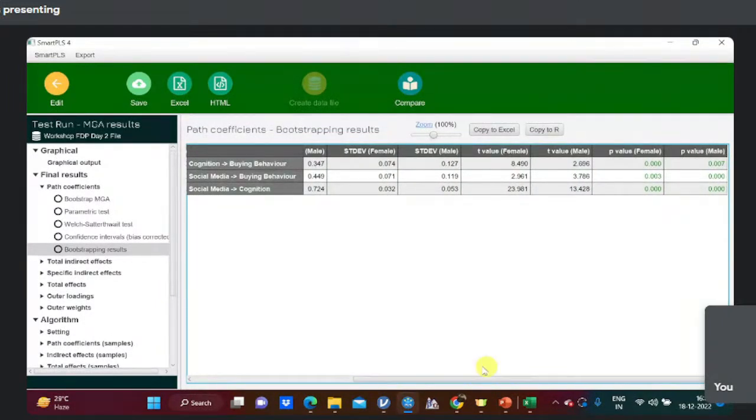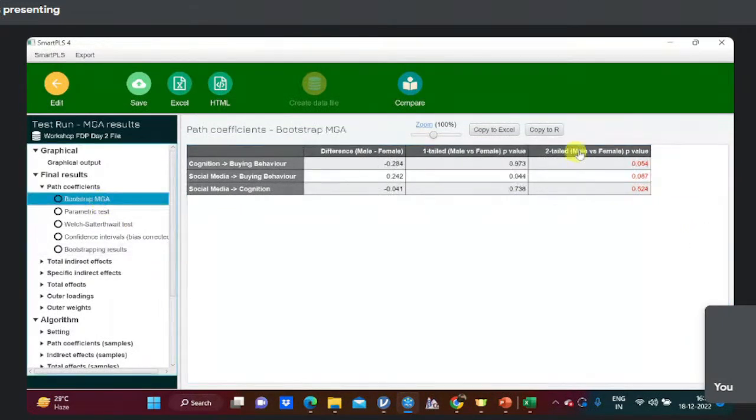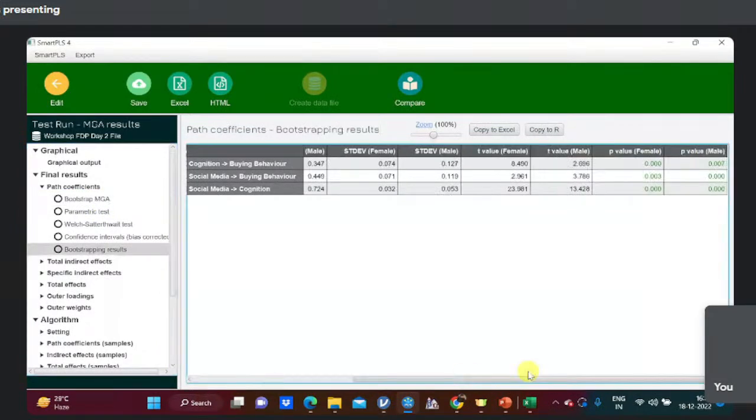Now you see the reporting: we have given the p-value for female, we have given the p-value for male, and we calculated the bootstrapping result for male versus female. So though the impact was significant, when the comparison was made, it was not that significant.